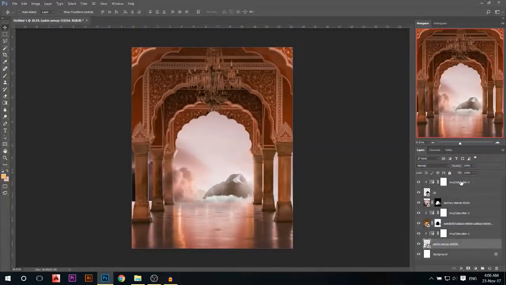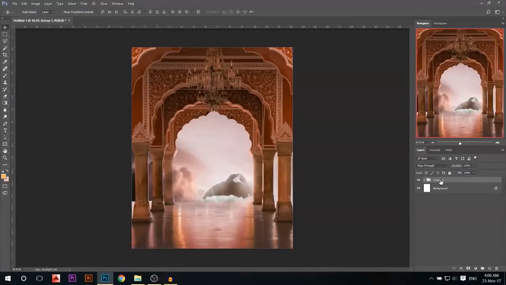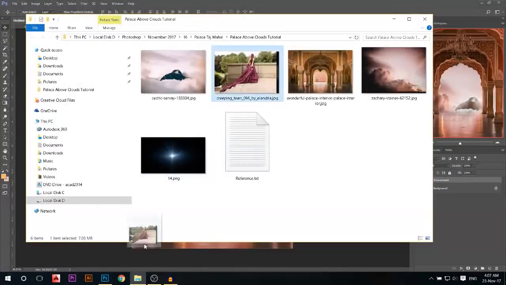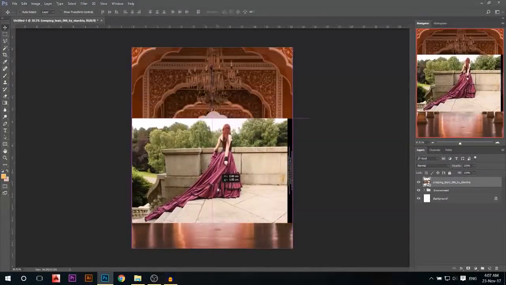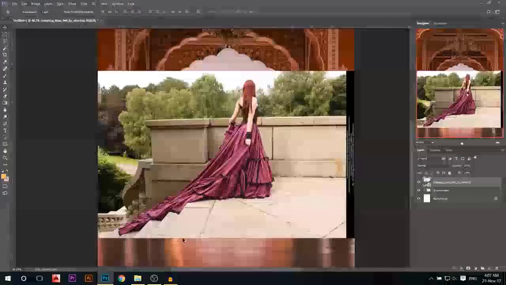Okay, that's great. We're gonna click the first layer, then hold Shift and click the last layer and press Ctrl and G, which will group all our layers together. And now I'm gonna rename them to environment. Okay, good. Now we're done with our environment. Let's add our model. Okay, this is a model picture I got from DeviantArt.